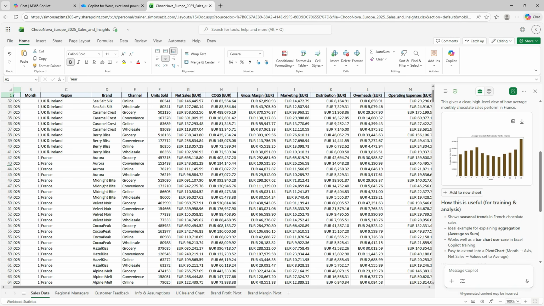This provides options to copy the chart. So if I clicked on copy, I could paste that into a Word document, for example. You also have the option to download a copy of the chart, or you could click on the Add to New Sheet button to add the chart to a brand new sheet. Let's go ahead and select the button.